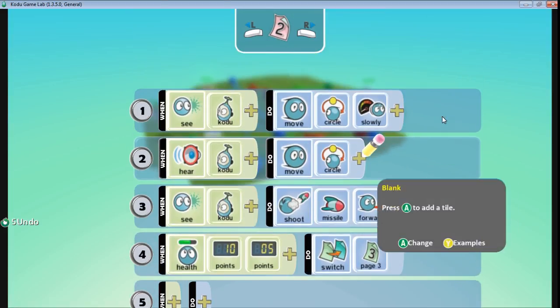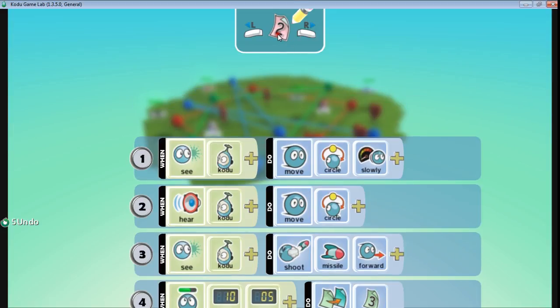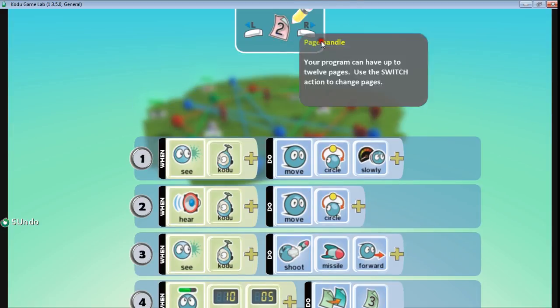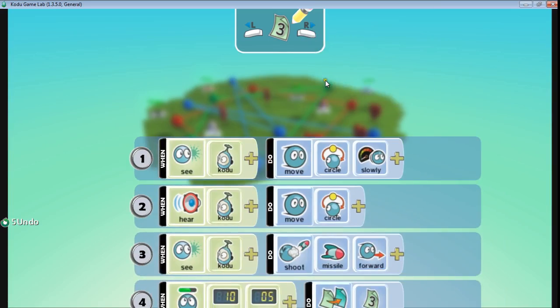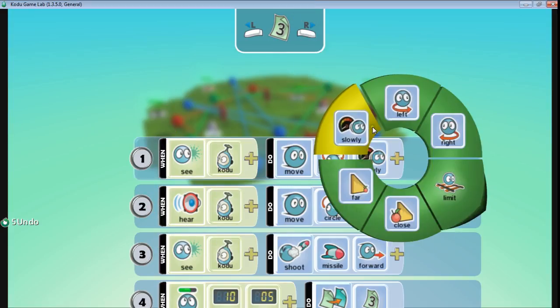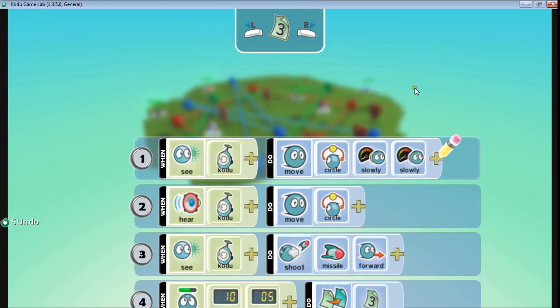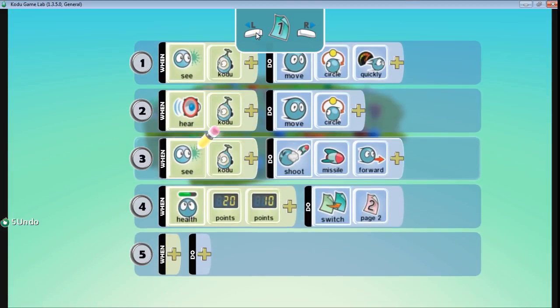And page 3, if I copy page 2 and go across to page 3 and right click and paste that page in there, when it gets to page 3 it goes doubly slowly. So I've got 3 pages and I move between those pages, sometimes people call them levels.